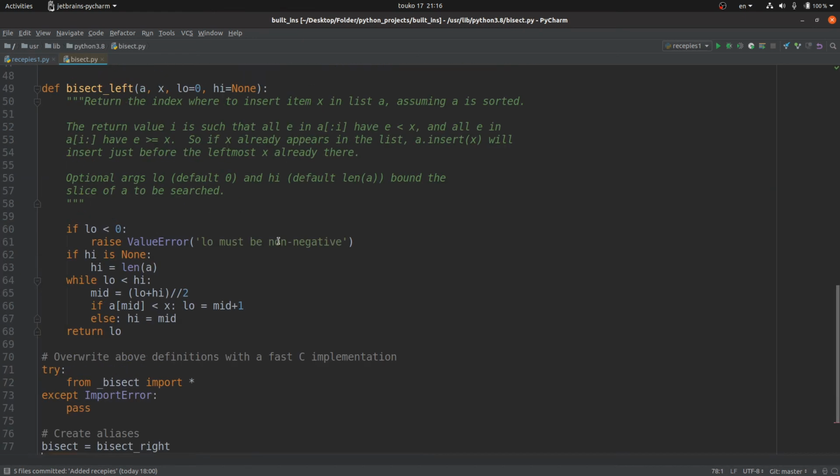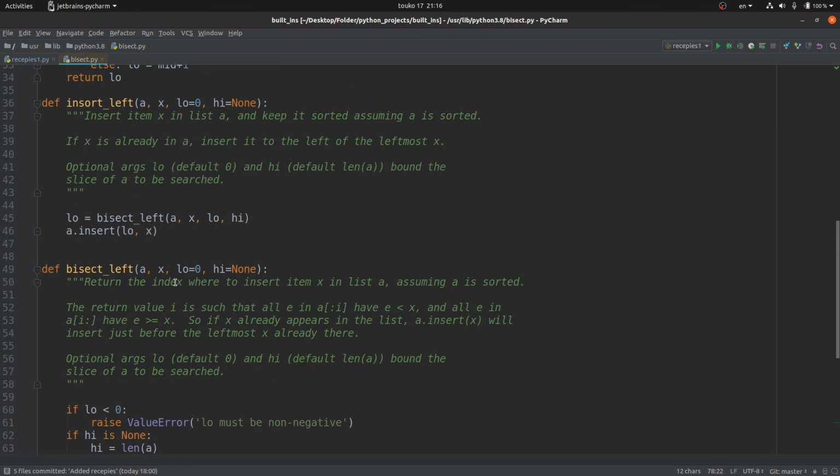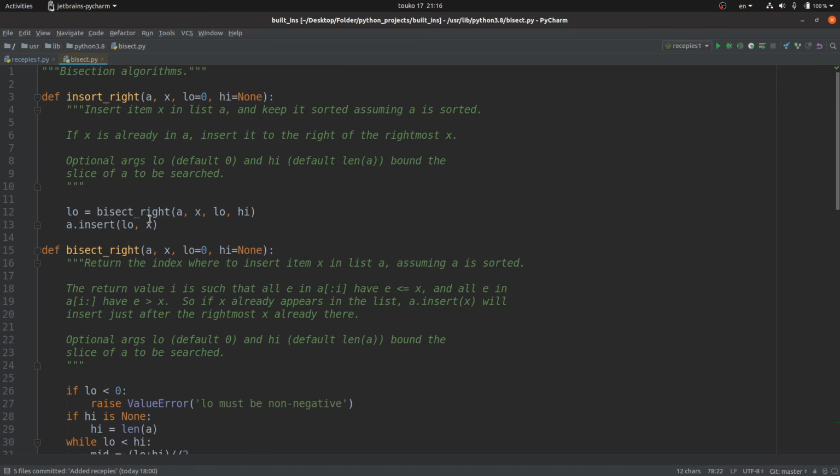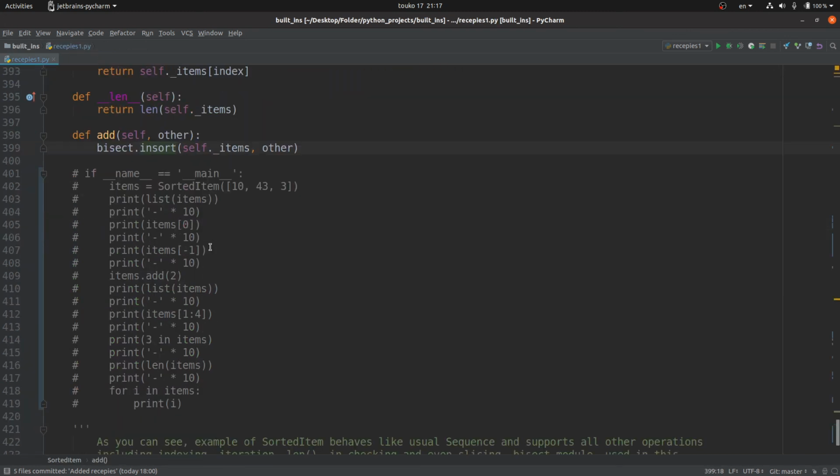Let's take a look at the documentation. So this is insort_right. Insert item X in list A and keep it sorted assuming A is sorted. If X is already in A, insert it to the right of the rightmost X. So basically, if X isn't inside of a list, dump it inside of there, respecting the sorted order. If X is already inside of there, find all the X's, find the rightmost one and assign it right next to it. Basically like that.